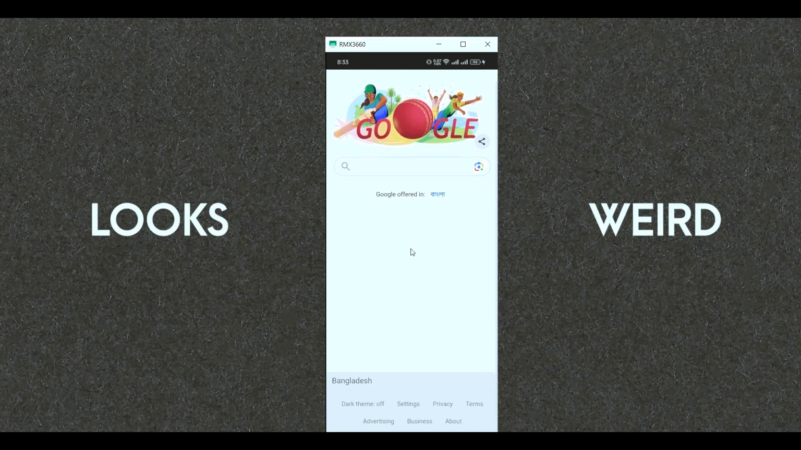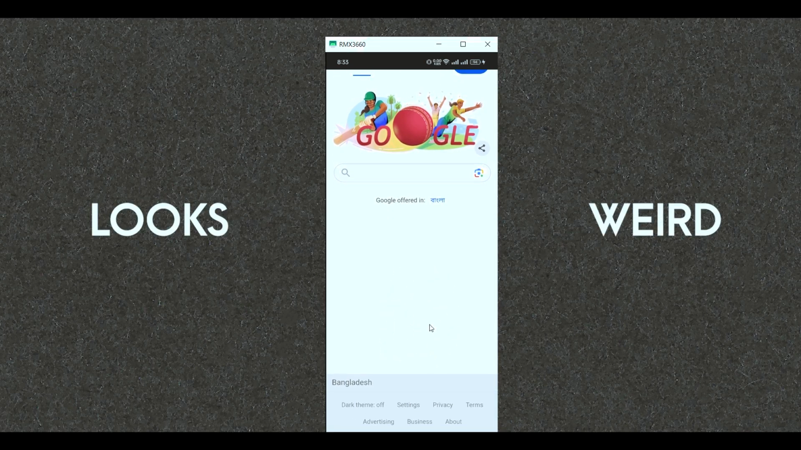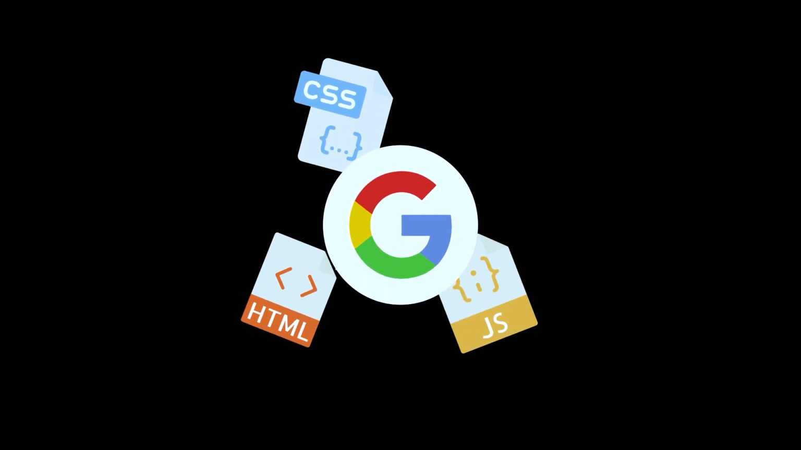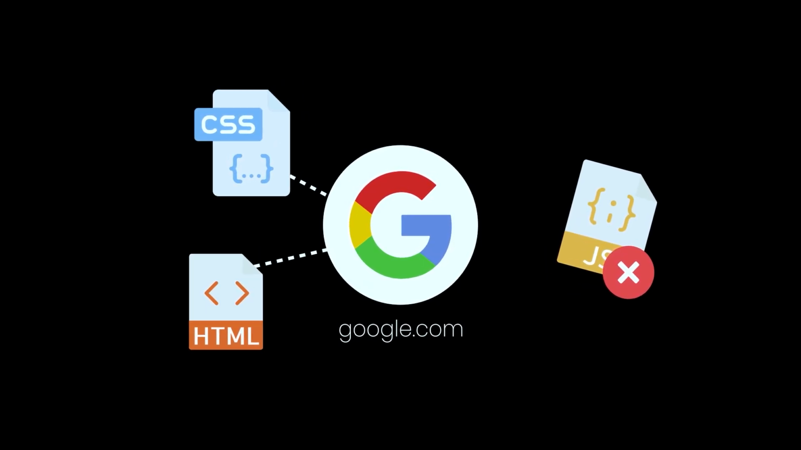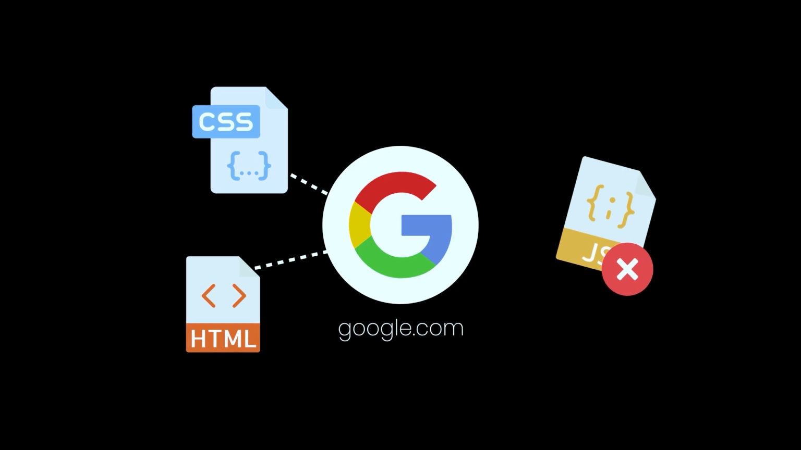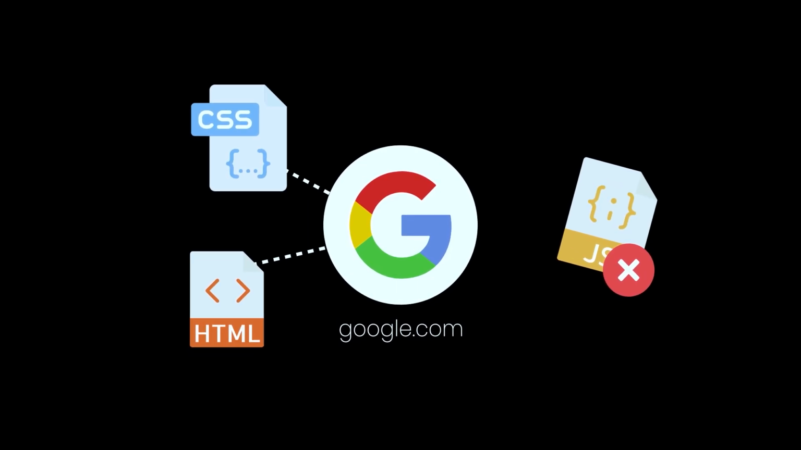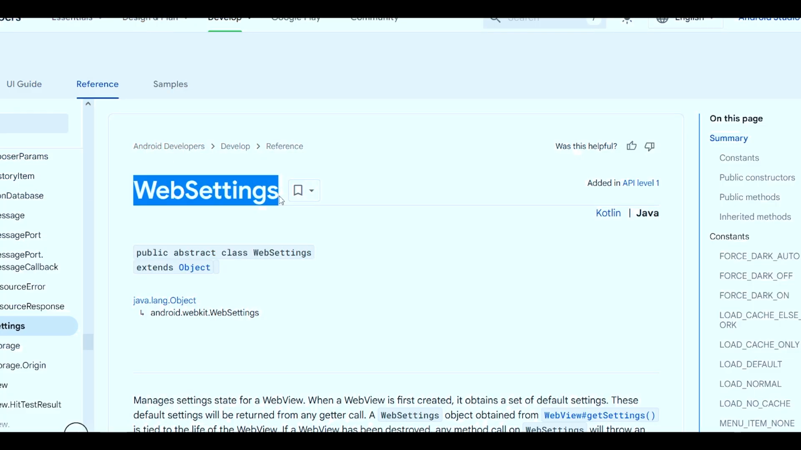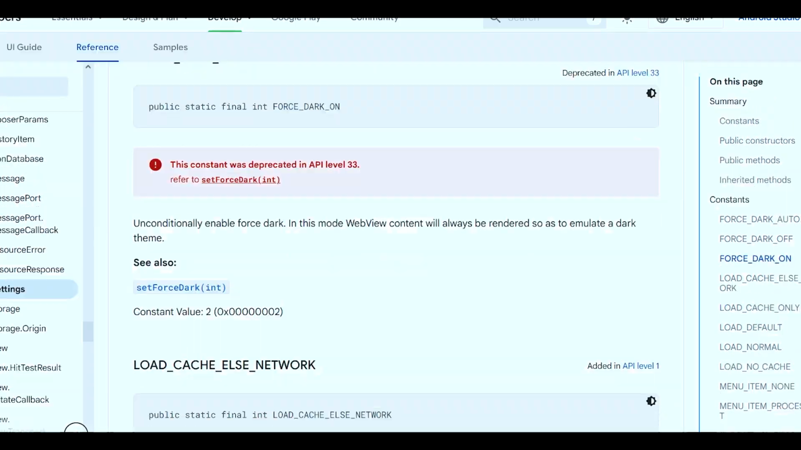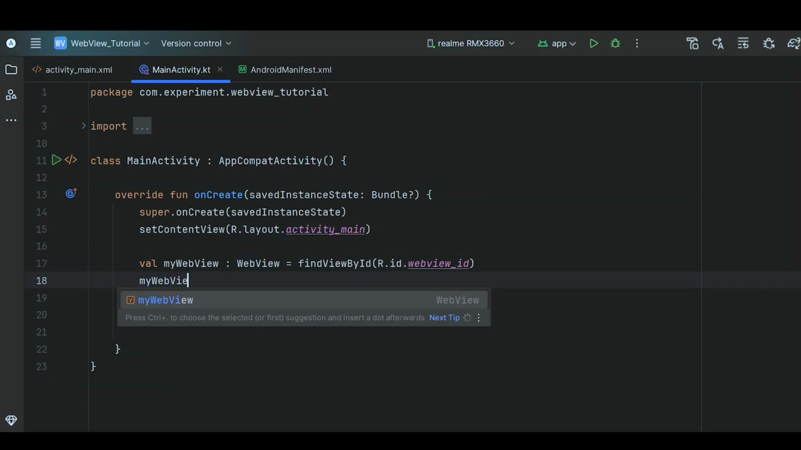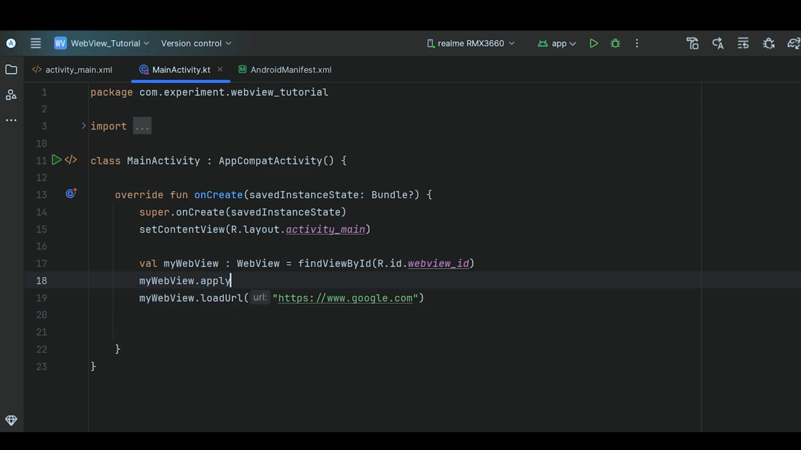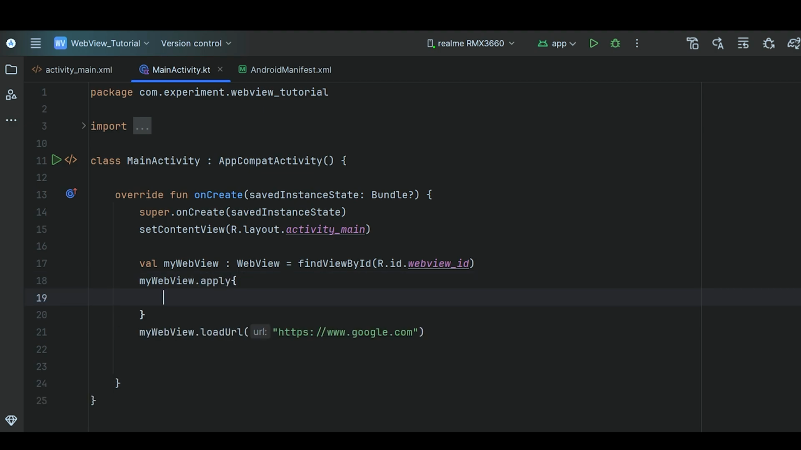Now you might notice that Google looks a bit weird, right? That's because we haven't enabled JavaScript in the WebView. As we didn't enable JavaScript, the codes written in JavaScript on Google aren't working. Let's fix it as well. WebView has a class called WebSettings that allows us to enable JavaScript. As we discussed about concise coding, we can use the apply function here to avoid repeatedly referring to WebView.